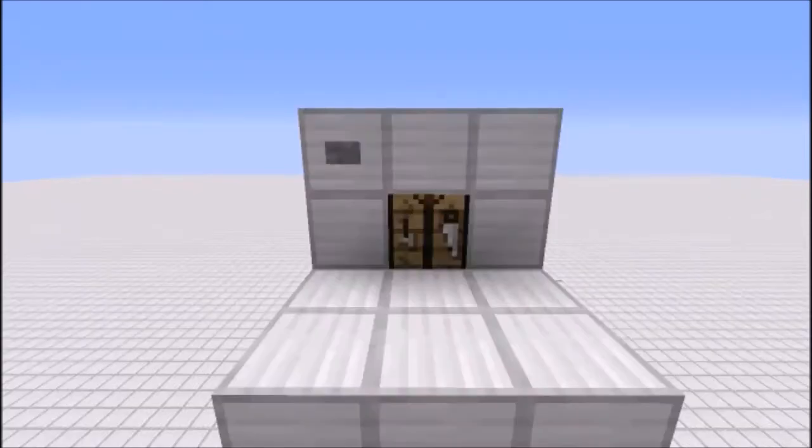So about a week ago I uploaded my first video on an instant hidden crafting table, which used sticky pistons and zero-tick pulses in order to make it look like a block transforms into another one. And today I have another version of this. It works exactly the same, except it's slightly more compact.